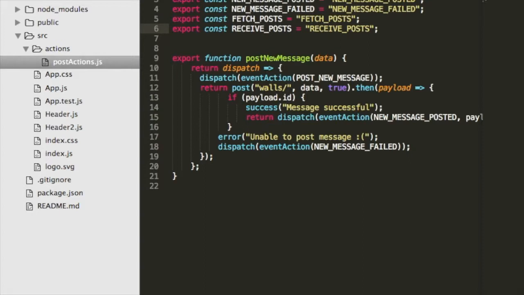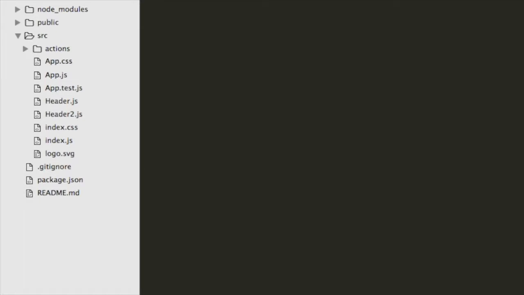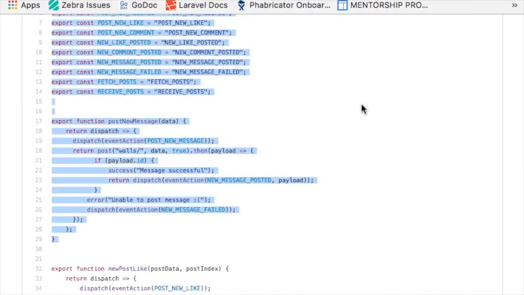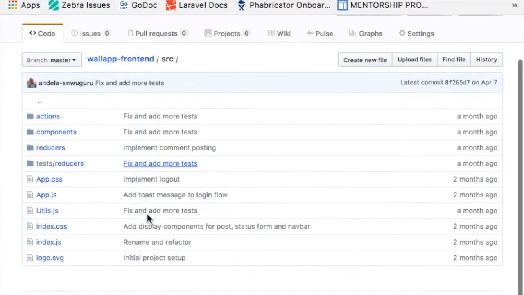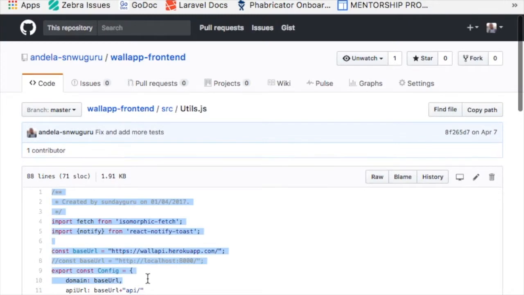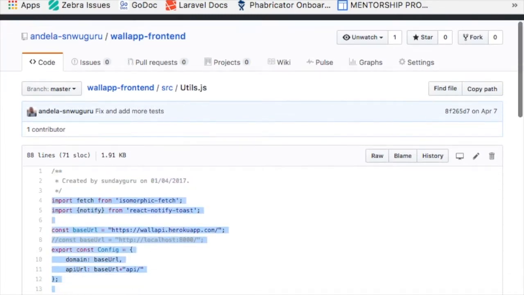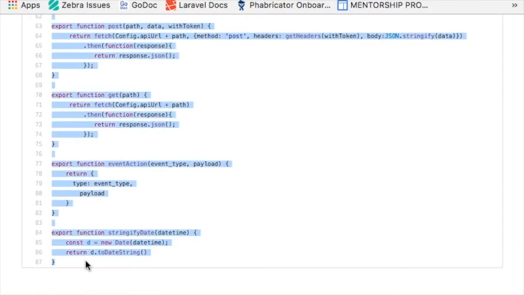Not advisable. So I have this util file. I'm just going to create that here. New file. And I'm just going to copy that content from util. I will explain every bit later. You don't need everything here, but I'm just going to move it, right?